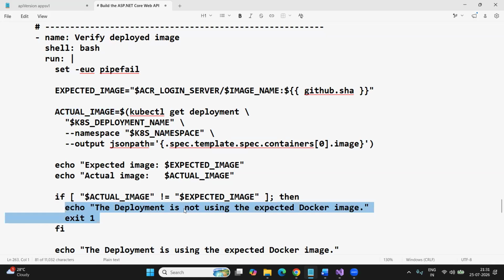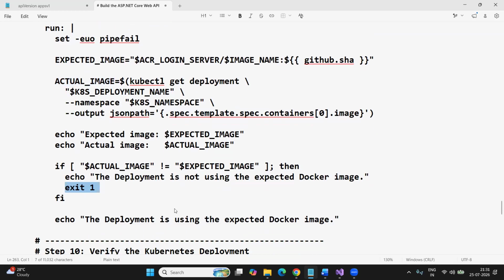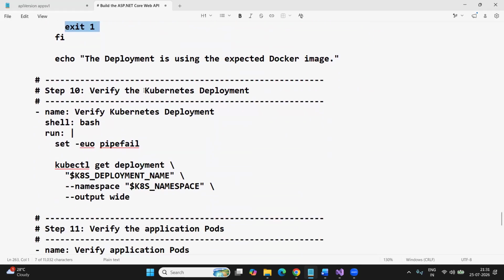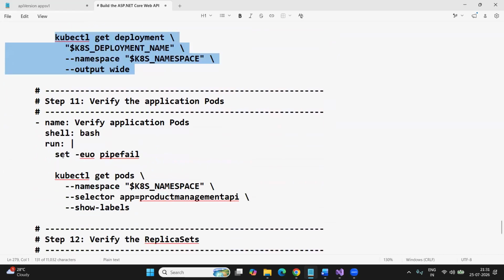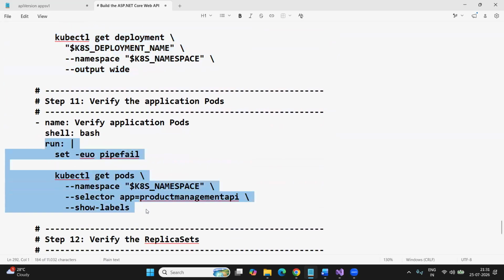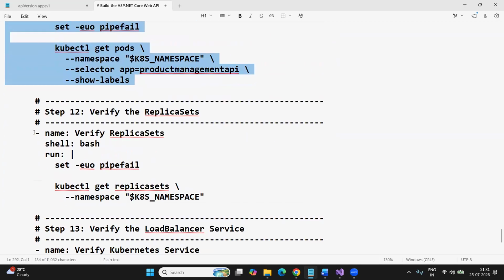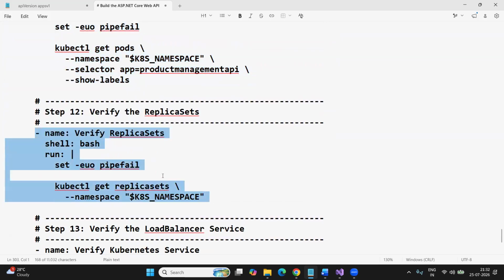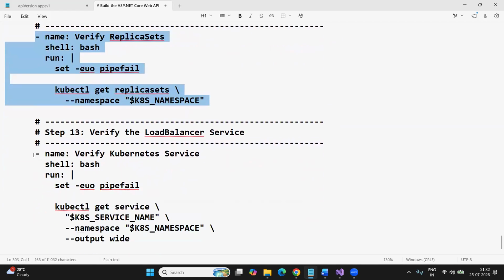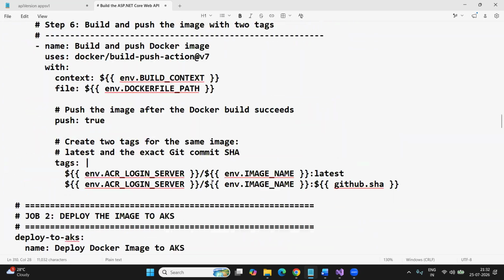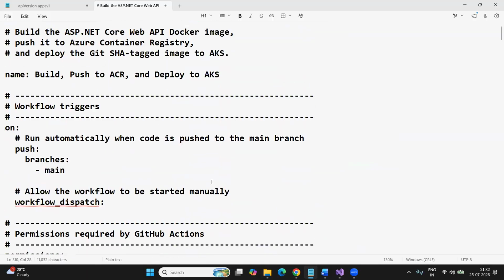If they match, that is fine. If not, we exit, meaning we will not execute the remaining statements, and we display this message. Then verify the Kubernetes deployment, which deployment file is being used. This command will give the deployment name. This command will give me the application pods which are currently running. This command will give me the replica sets, how many replica sets. And this command is going to give me the service name which is running. So this is going to be my file.